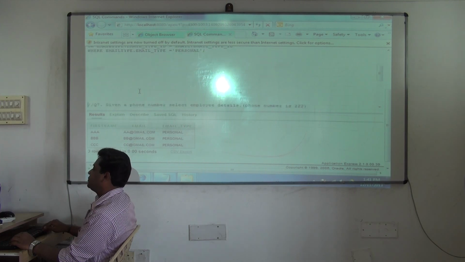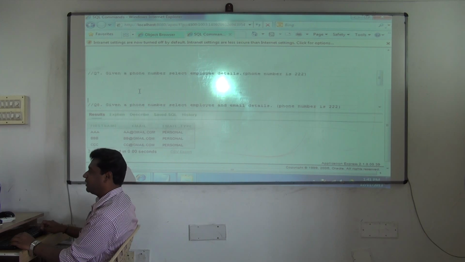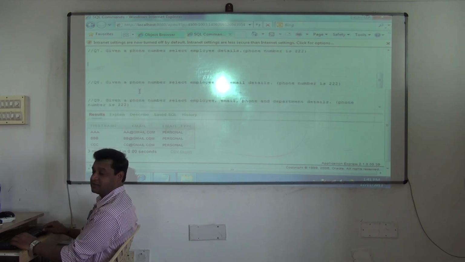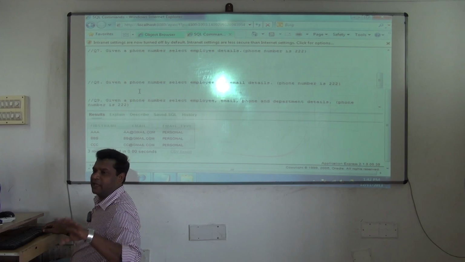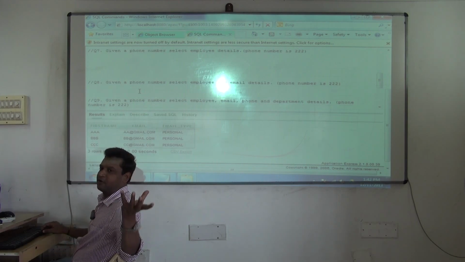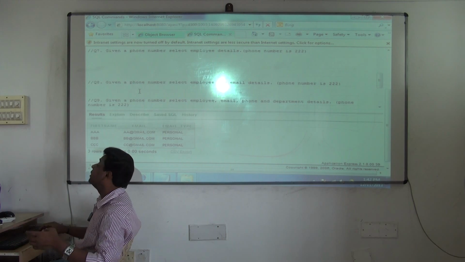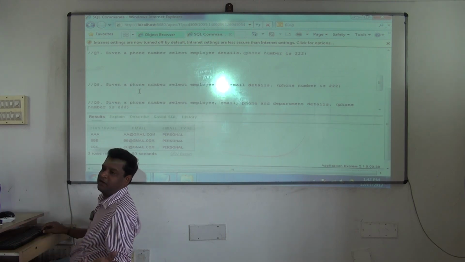The next query. Given a phone number, see how you navigate actually. A phone number is given to you, a record from the child table, and you want the details of its master table. Navigation in database is bidirectional. Remember that. If you have a record from the master table, you can retrieve data from the child table, and if a record from the child table is given, we can retrieve the records from the parent table also.